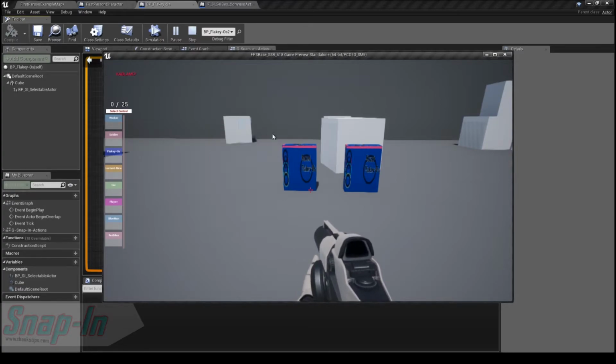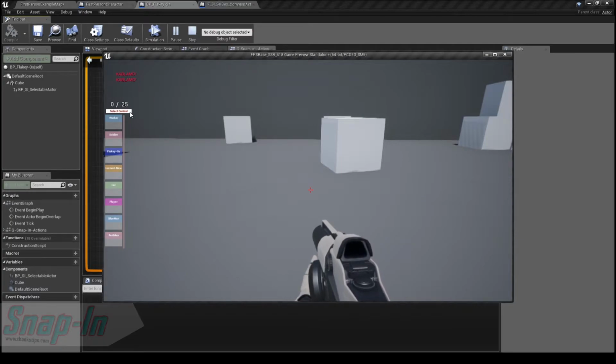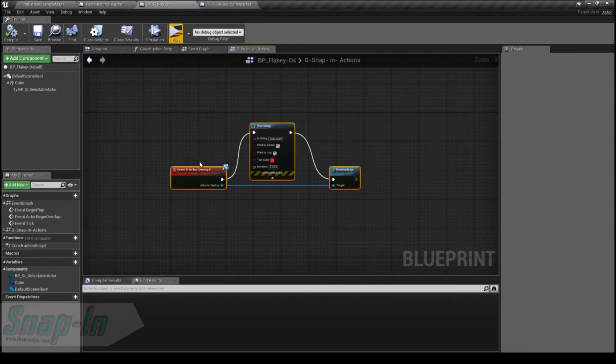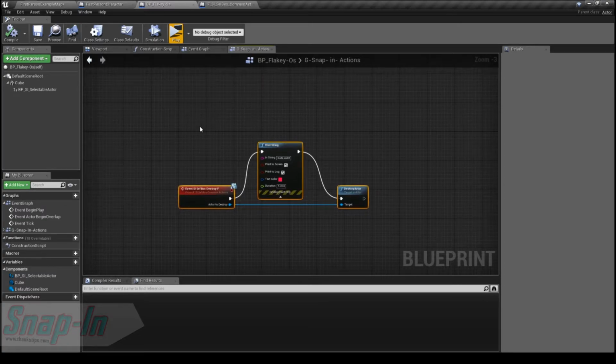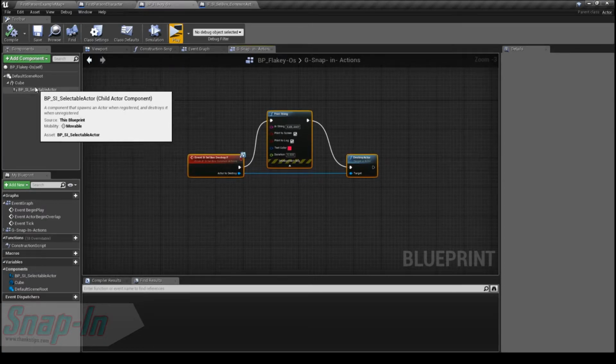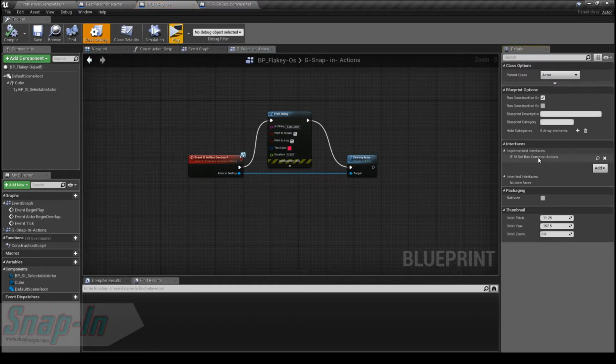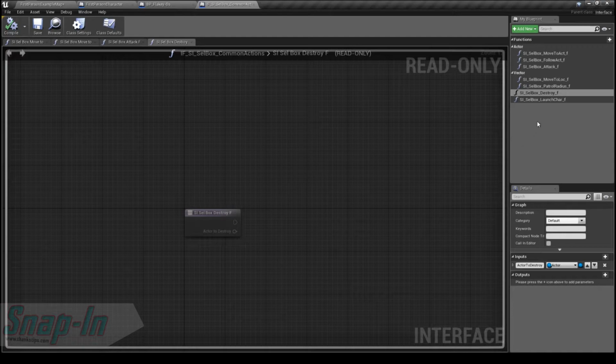There you go, done. And you can do multiple at the same time because they share the same action. Done. That is how you link an action to the UI button. So the way we did that again was we had to add the interface to our actor, the SelectBox interface. Make sure the action exists in the interface.